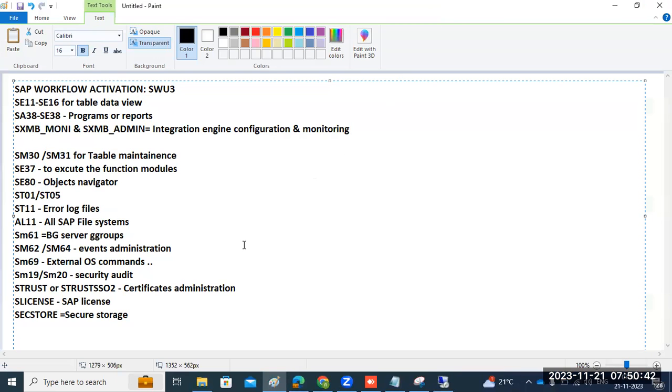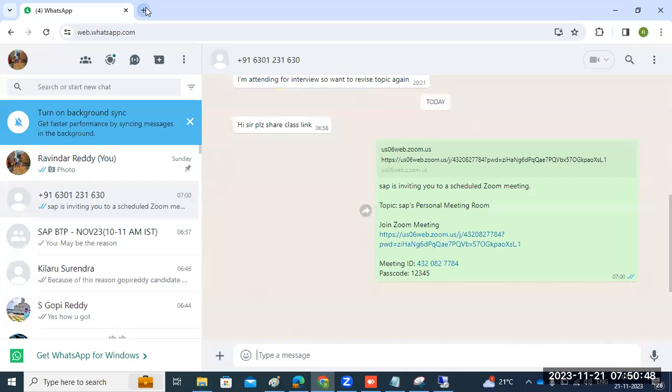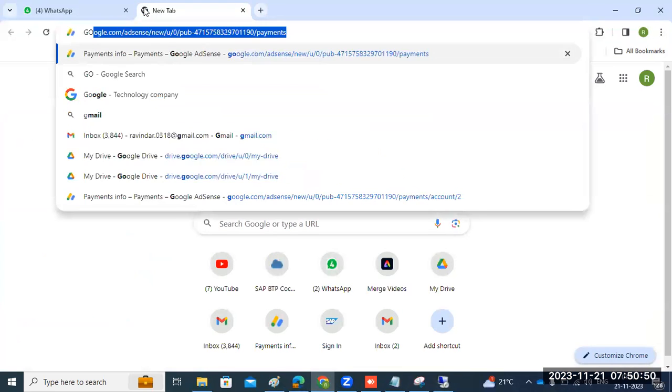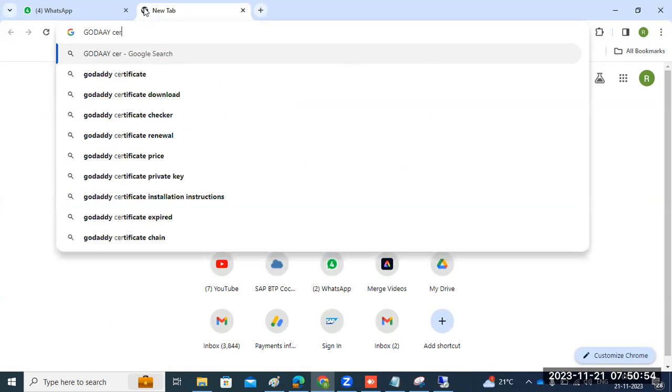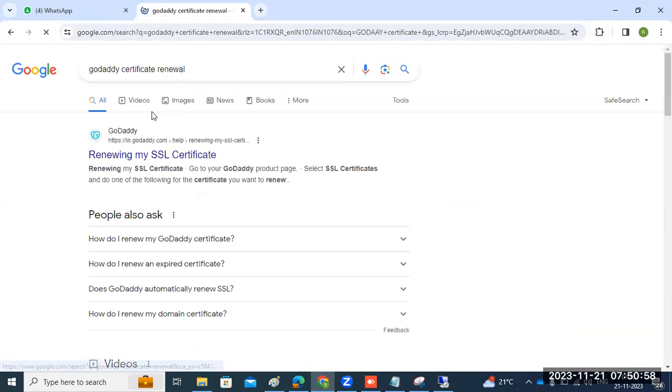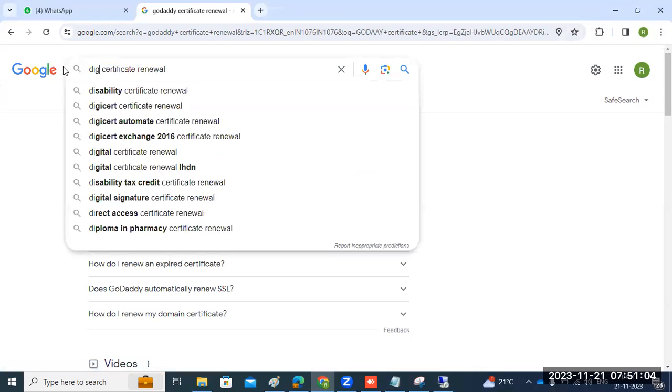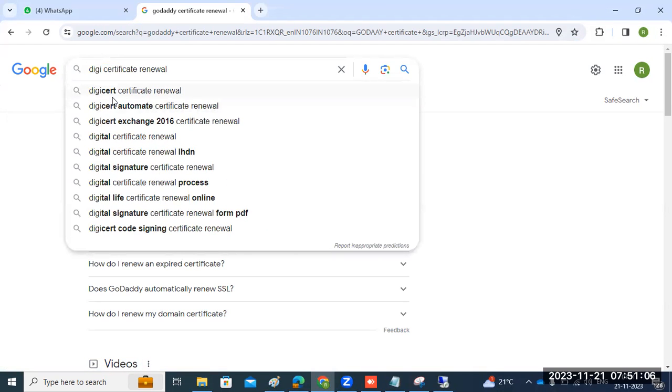So it's not free. The certificate exchange is not free here. There is some amount of charges they will charge. Maybe if you Google it, GoDaddy is also a certificate vendor here. They will also renew the certificates, right? GoDaddy, DZ Cert also offers certificate renewal.